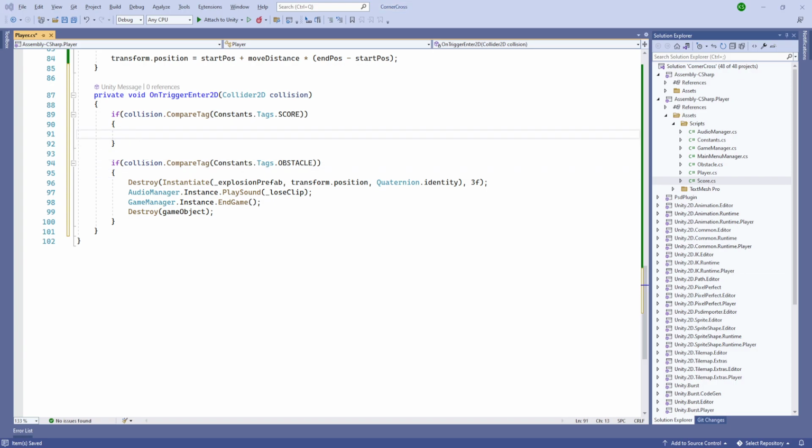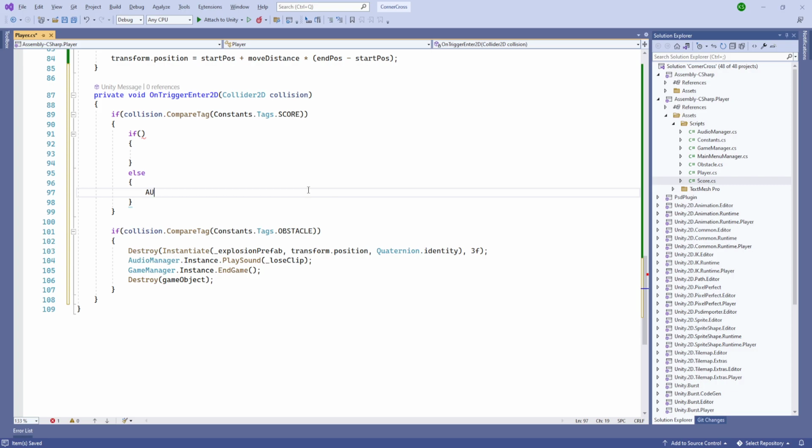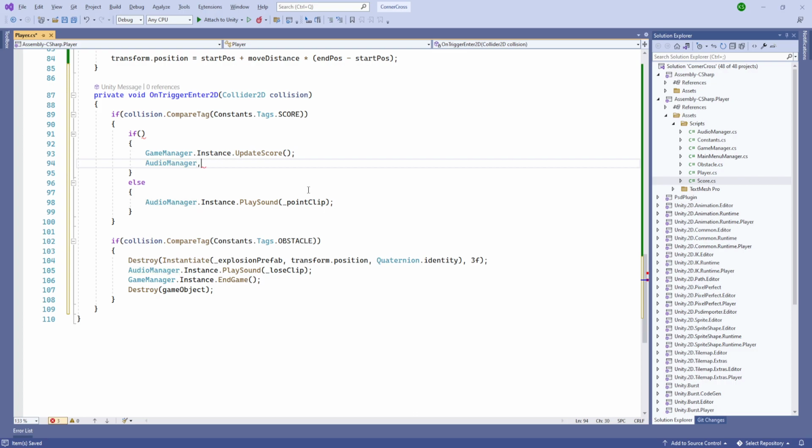Now, when we hit a score, if some condition is satisfied, which is going to be the color is same, else we are just going to call the audio manager dot play sound. And here we didn't score the play sound, else we'll call the game manager dot update score and audio manager dot play sound, and here we scored, so we'll play the score.